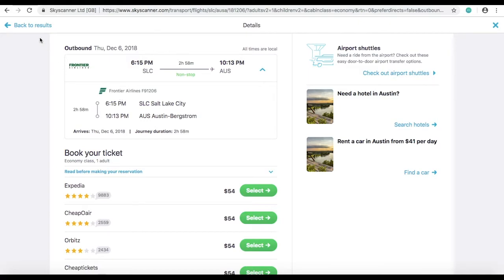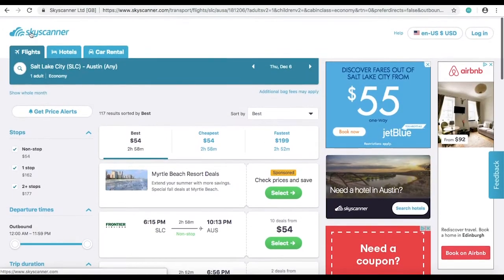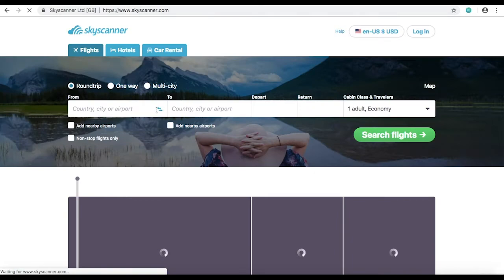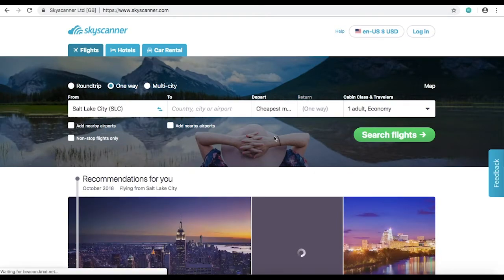If you don't like your results, you can go all the way back to here and you can go straight back to the homepage and start all over again. And it's easy as that.